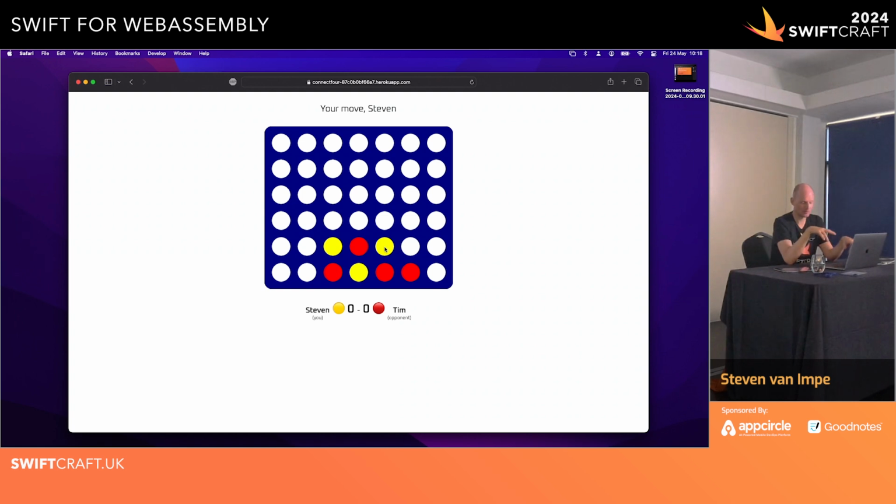This demo is also multiplayer because I'm playing against Tim. The backend for this app is also written in Swift, because my other goal for this demo was to explore how much code can I reuse between, let's say, an iOS app, a web app, and a backend.